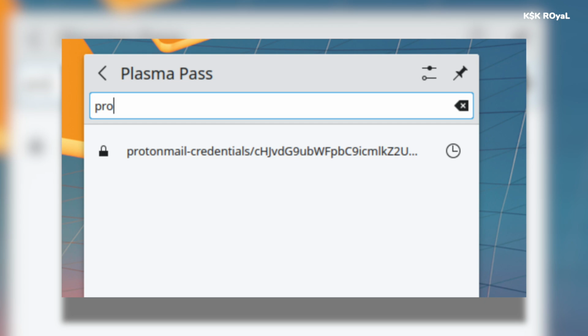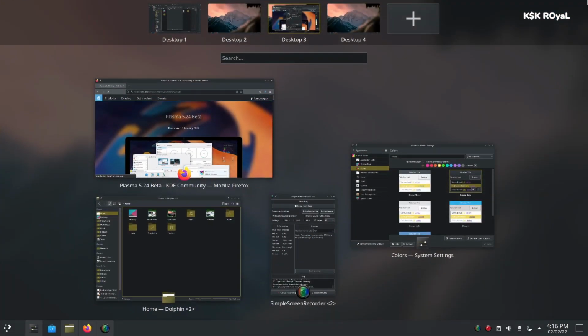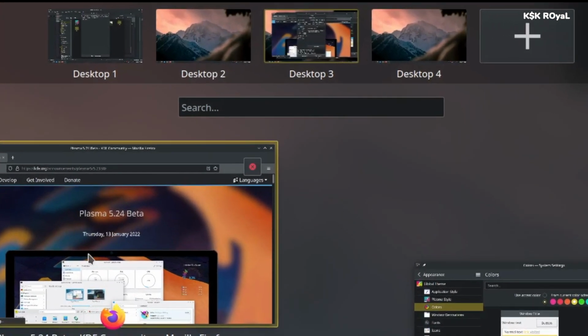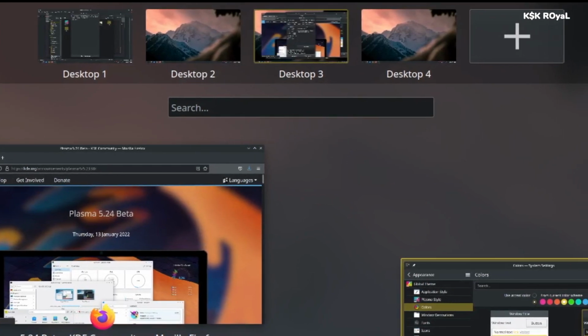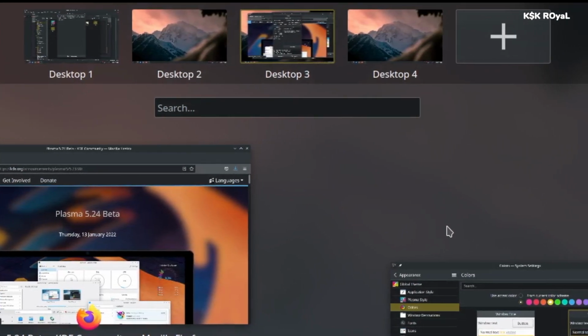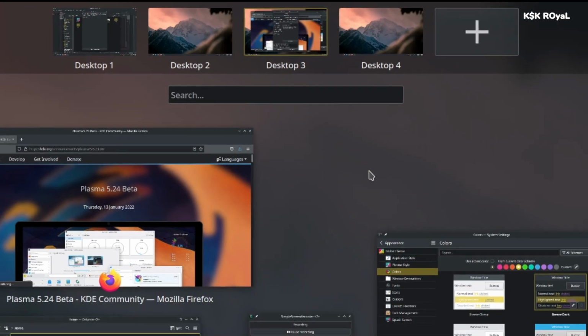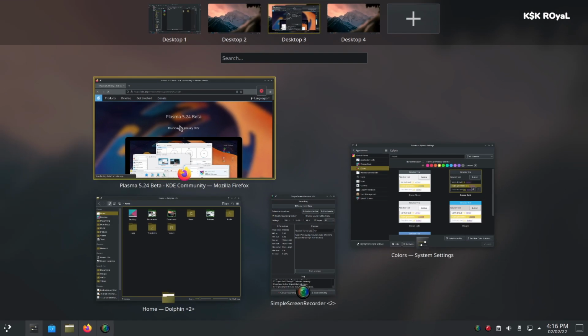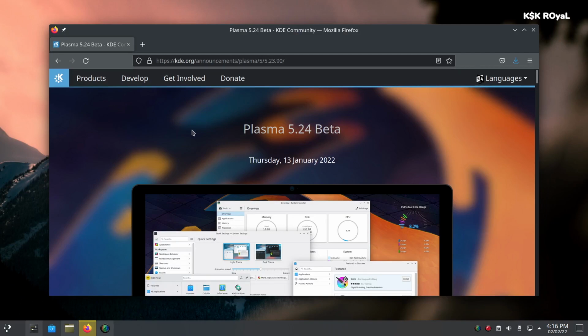And that's pretty much it. These are the brand new features of Plasma 5.24, and the release date is scheduled for February 8th, 2022. And you may see most of the top Linux distributions will use the latest version of the Plasma desktop in the upcoming months.